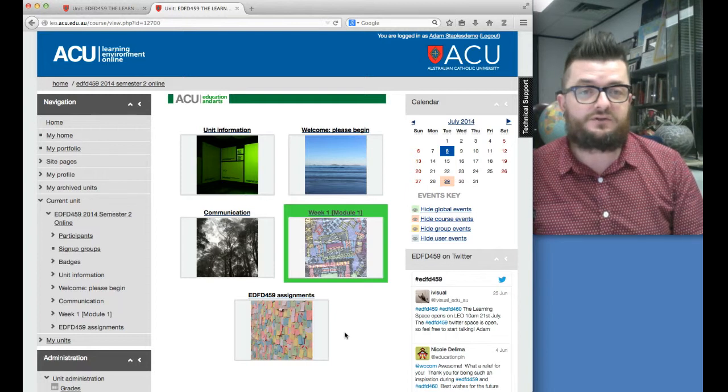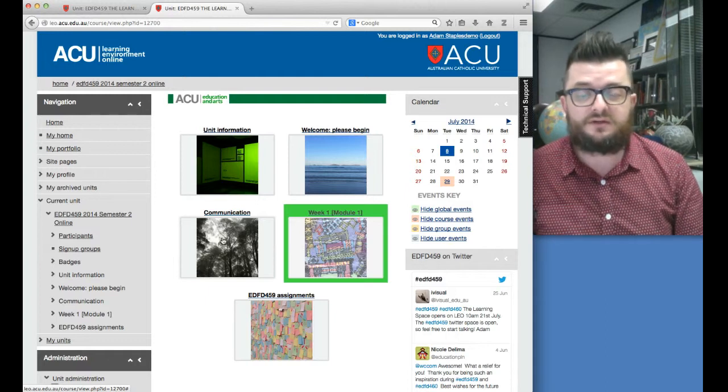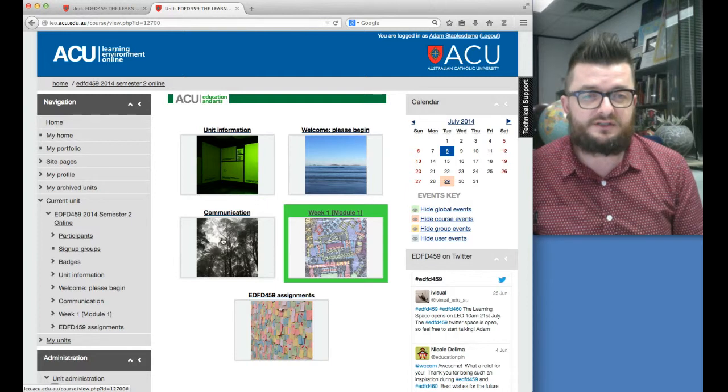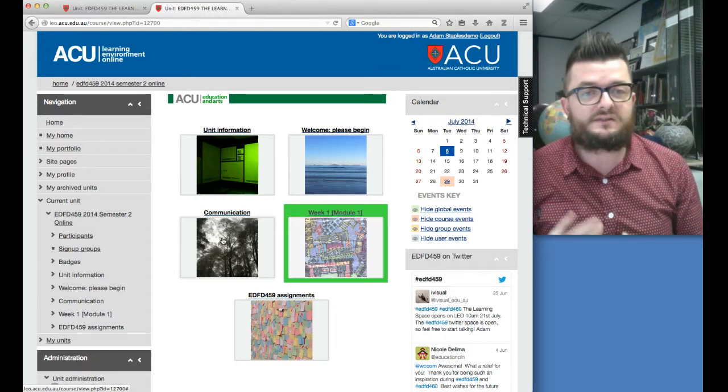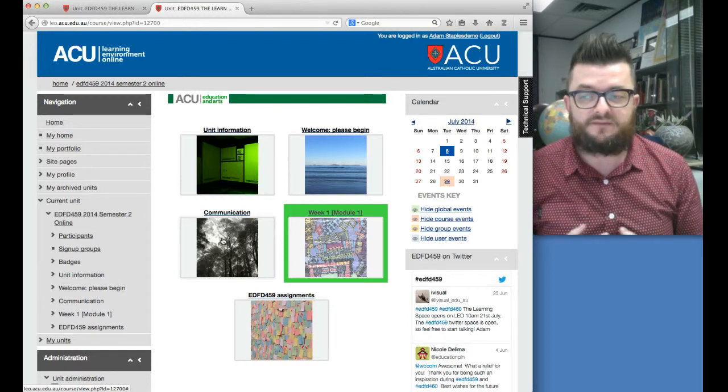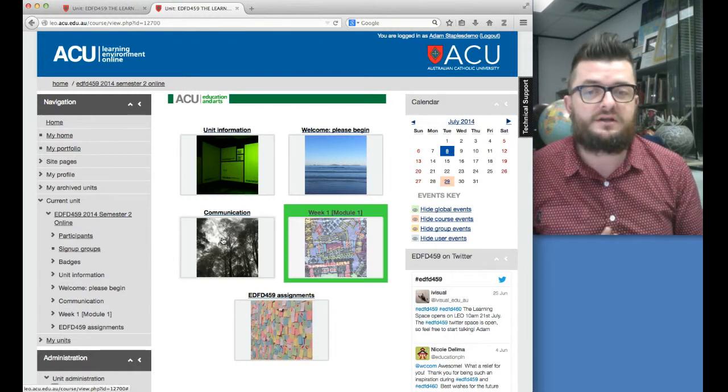Feel free to post messages into the communication module. Any question is a good question, and don't feel under pressure in any way when you are posting. This whole unit is based on communication and relationship building. So go ahead and post a message as and when you need to. It will be slow at the beginning as people begin to find their feet, but after the first Adobe Connect session, I think you'll feel a lot more comfortable.